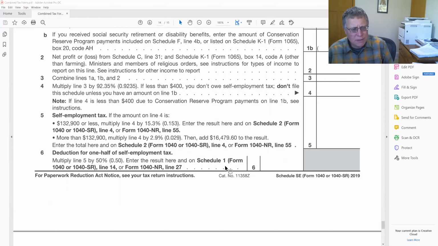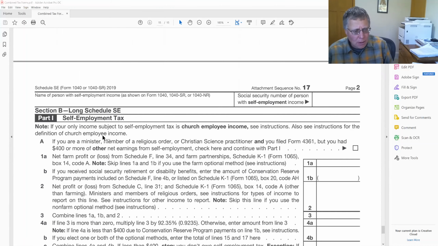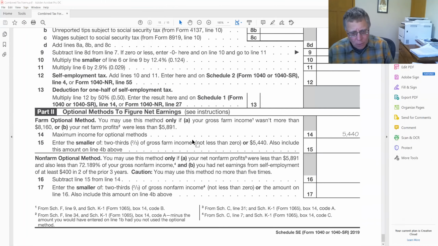A couple of points to note: if it's above this $132,900, you take a smaller amount. You only pay Social Security taxes on that first chunk of income. Anything above that, you only pay Medicare, or Medicaid, I can't remember which one it is, taxes, the 2.9%. And then this 132,900 is an indexed number that will change as the years progress if there's inflation or deflation. And this is the alternative long form.